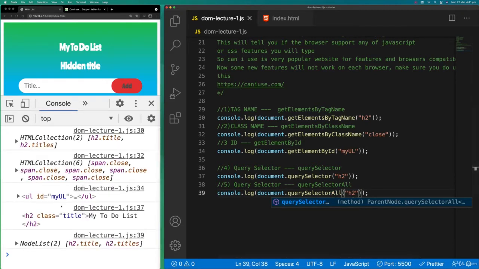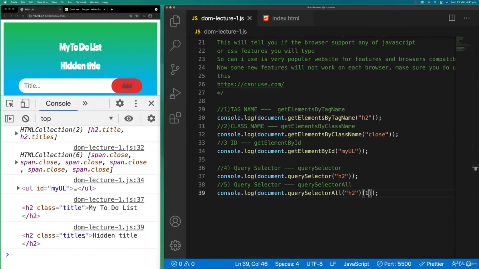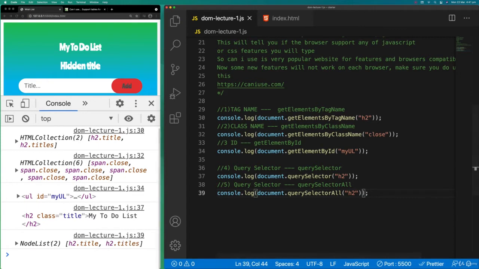Now we have a node list. We don't have a collection, we have a node list. You don't have to worry about these terms. We're going to cover them later on. And same, I can access the second one if I pass the index, right? It's saying node list 2. So I can get the first one with 0, the second one with index 1.